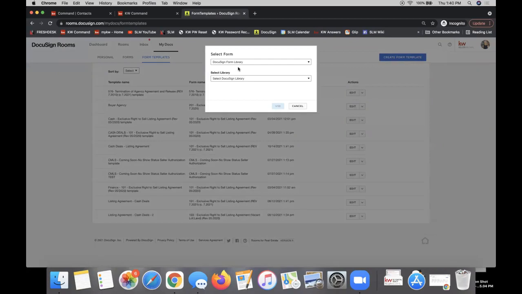So what we need to do first is to find the form we want to create a template from. Ones that I see that are very beneficial to create templates for are listing agreements and buyer agency agreements, in case you'd like to start there to pull that in. But of course, this can be used with any form that is in your account. You can pre-fill information on the form and pull in that pre-filled template to save you time.